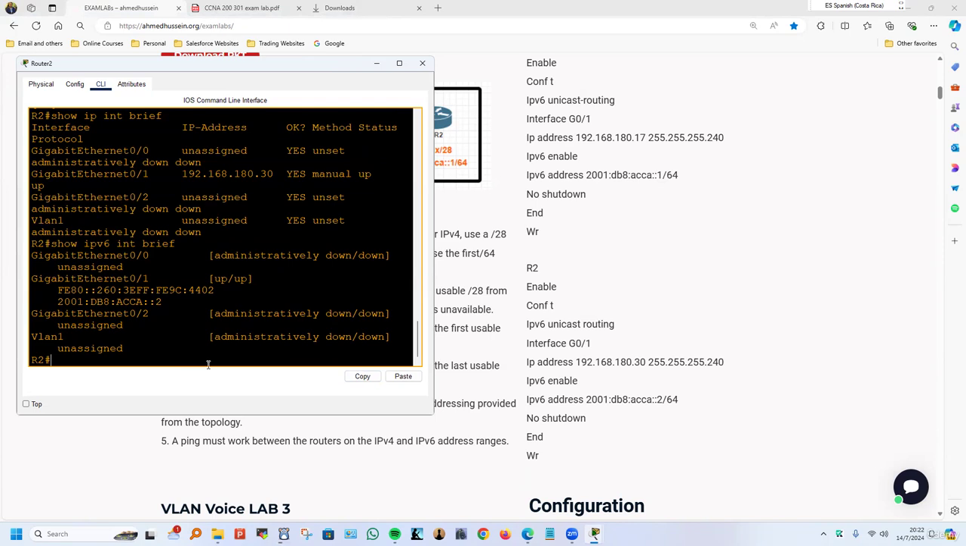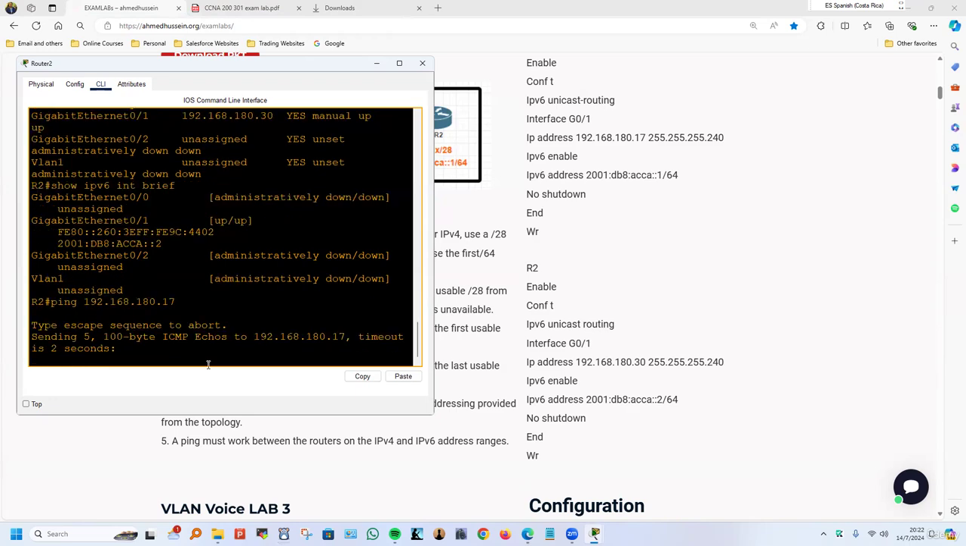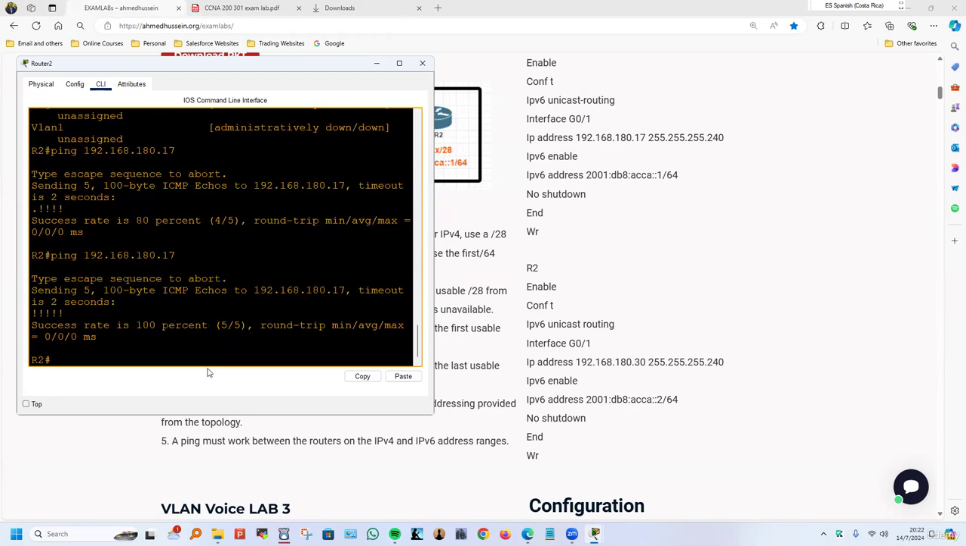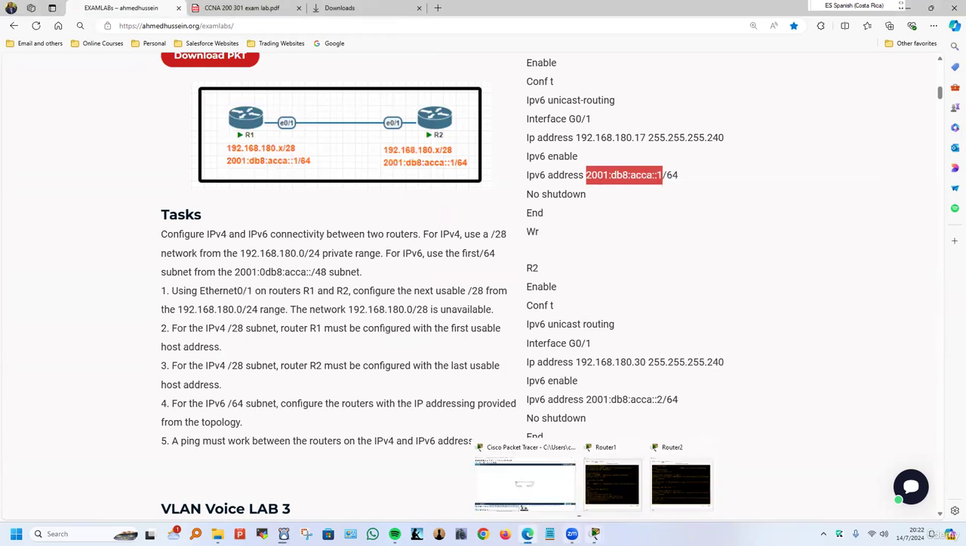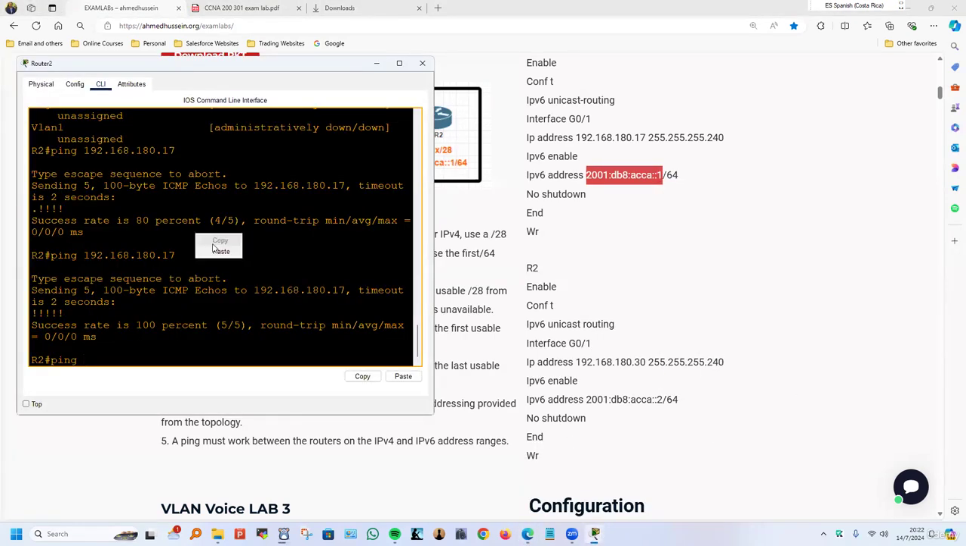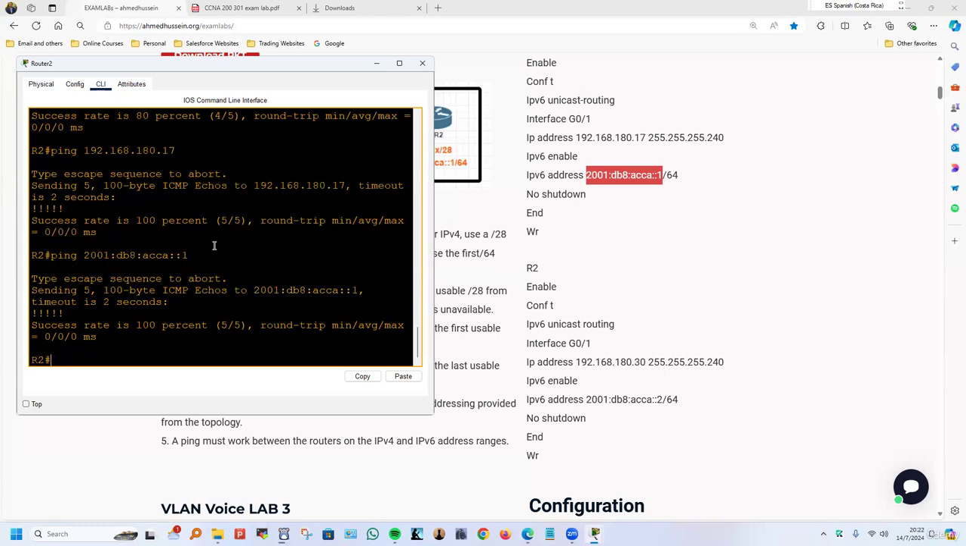Let's complete the connectivity test. Let's send a ping to the 192.168.180.17. Should be working. There you go. Now let's send a ping to the IPv6 address, which will be this one. We can just copy and paste it from here. Let me just copy here. We are in router 2. Let me paste it there. And there you go. Amazing.